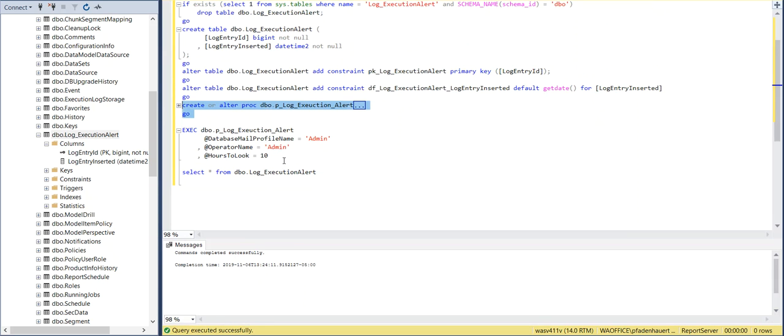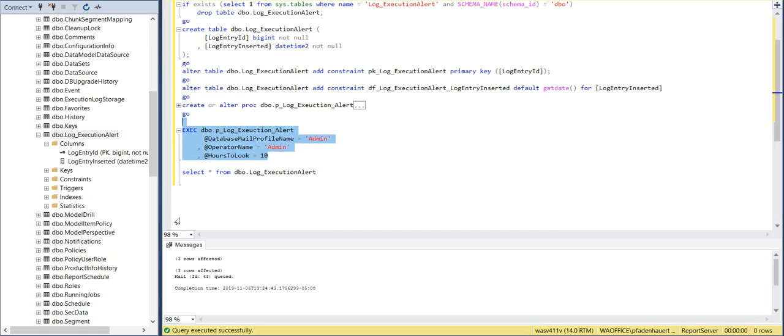Okay, and what we're going to do is look back. I don't know if I have any failures within the last 10 hours. Let's see what happens here. This is what you would do: you would create an agent job, and you would put this statement inside that job as a step, and then set that job to run, say, maybe every 15 minutes, every 20 minutes, short enough time increments that you could be proactive so that you would get the alert before the user puts in the help desk ticket. So we'll go ahead and create that, execute that.